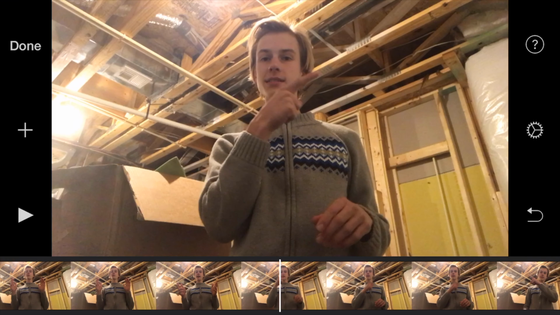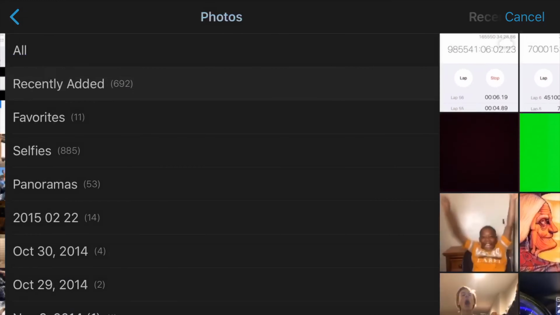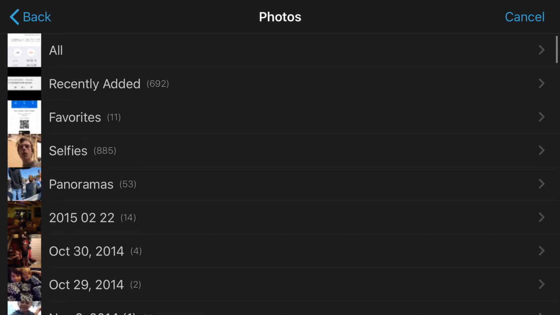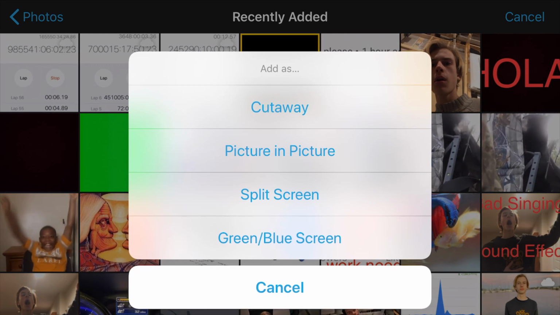So you tap the plus button on the left side. Well, I don't know how it is on yours. Then you tap photos. You have to have a photo, obviously, of whatever you want to do. This phone takes forever to load, so okay. Recently added, that's what I'm doing. That one. You tap it, then you tap picture in picture.